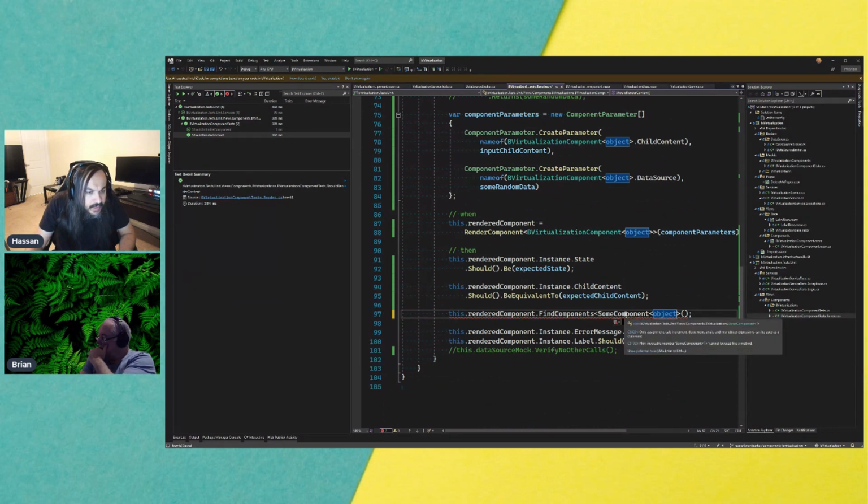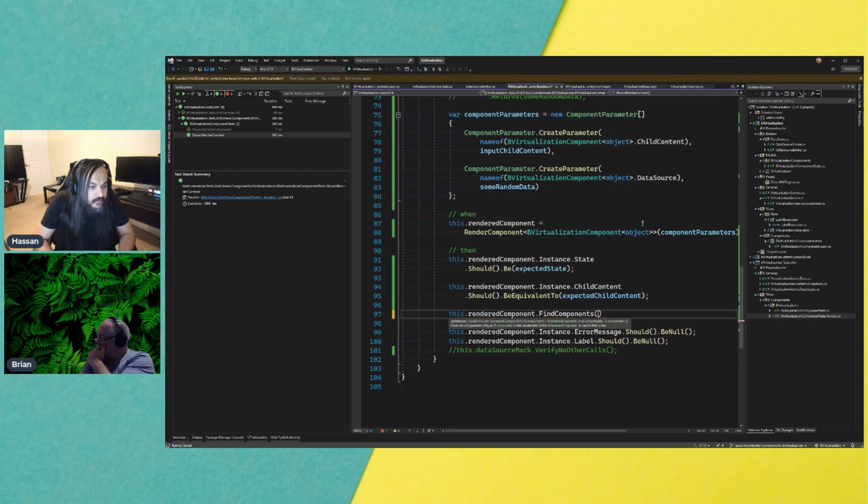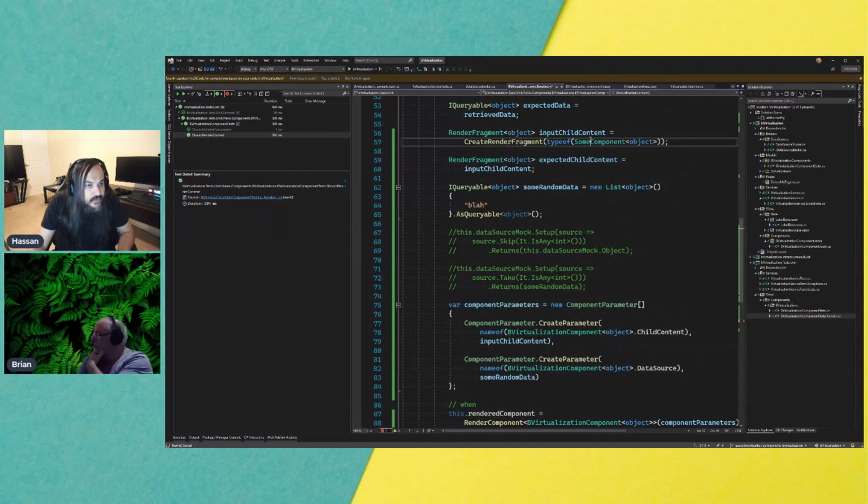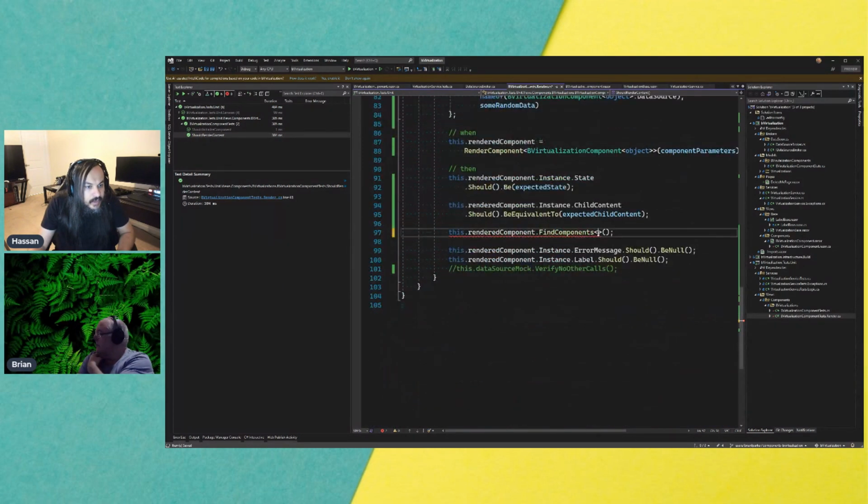It's basically saying non-invocable member SumComponent cannot be used like a method. Hold on. Find components, right? And it takes in an input parameter. Oh, it's looking for a component type to search it up. So it's this guy. Would it be happy with this? Requires one type argument.